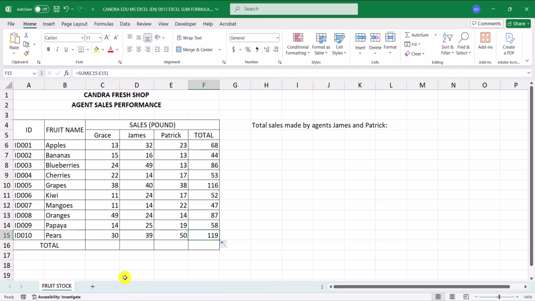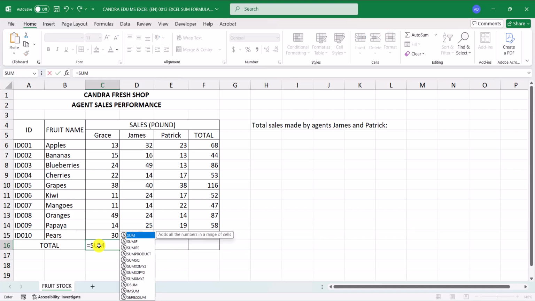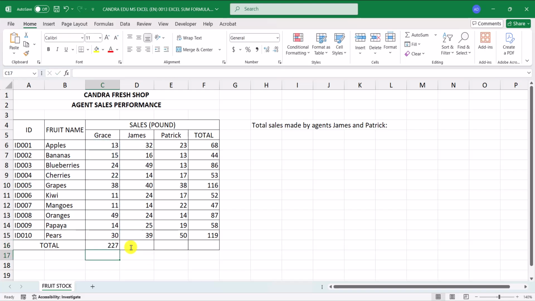Next, we want to get the total of the sales made by every agent. Here we want to get the sales made by agent Grace. How to do that? Type equal SUM, open parenthesis, highlight all of the numbers from Apple to Pears here. Here we can see C6 through C15, and then close parenthesis, enter. We get the result 227.